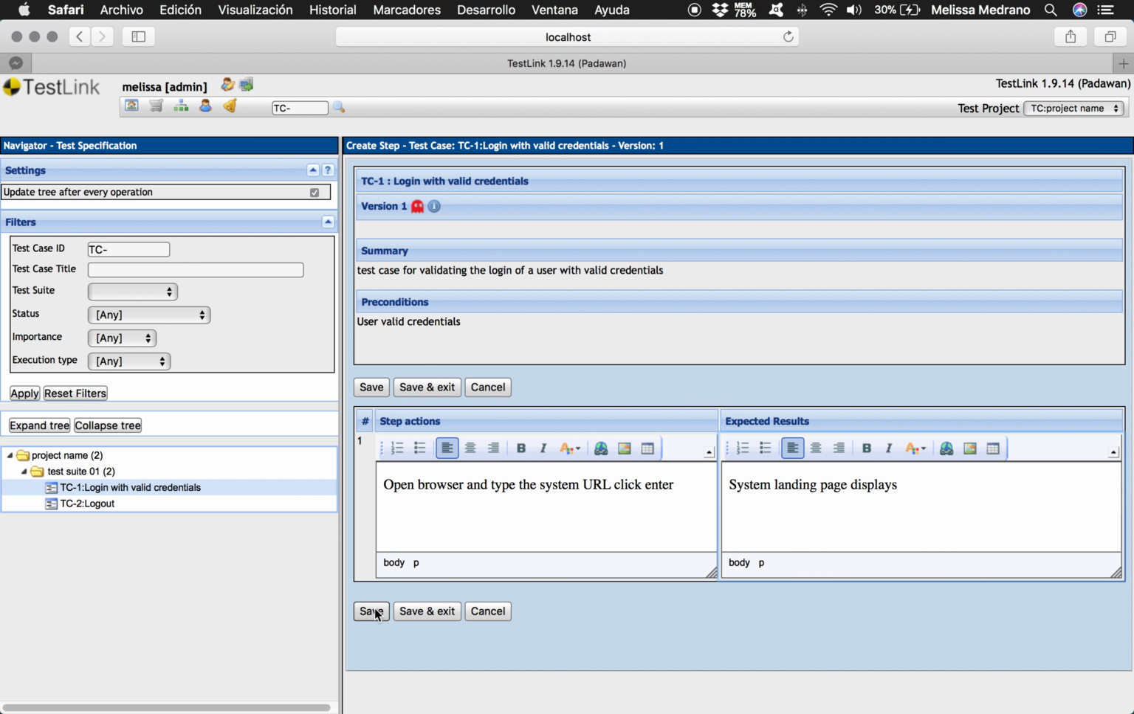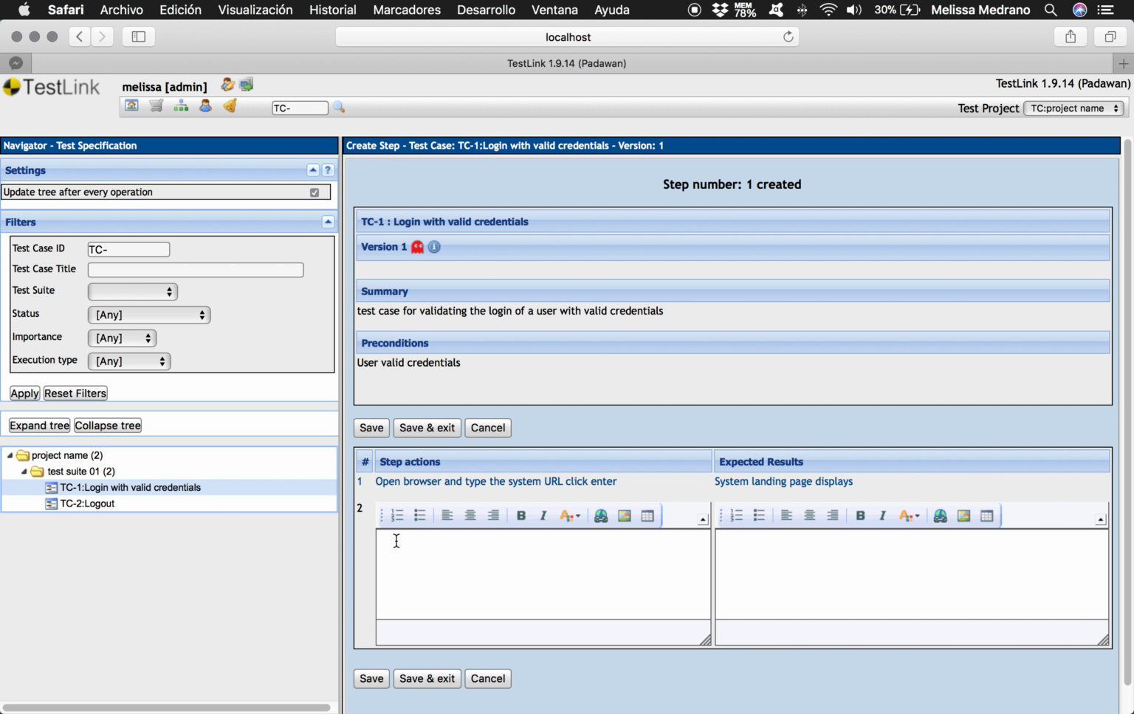Now we save the step. We can click save and keep on creating steps, or we can click on save and exit if we are on our last step, and then it will redirect us to the test suite to select another test case to create the steps or edit it or whatever we need to do. We can keep creating the steps for the test case.